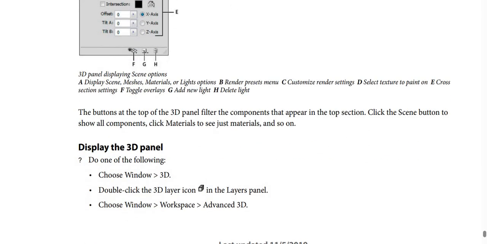And the buttons at the top of the 3D panel filter the components, by the way, that appear in the top section. You have to click the scene button to show all components, by the way, then click materials to see just materials, and so on.